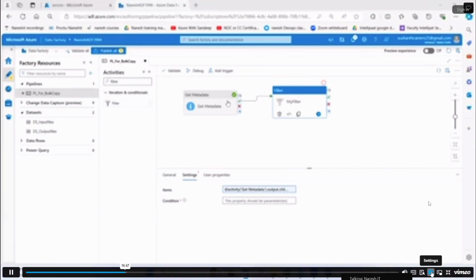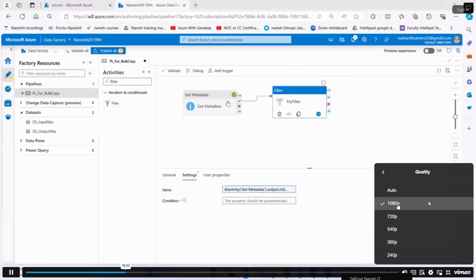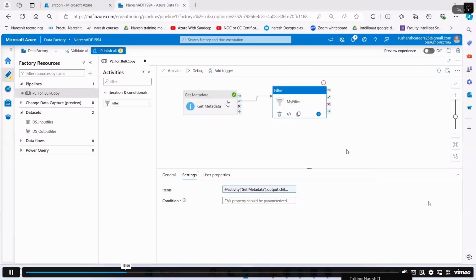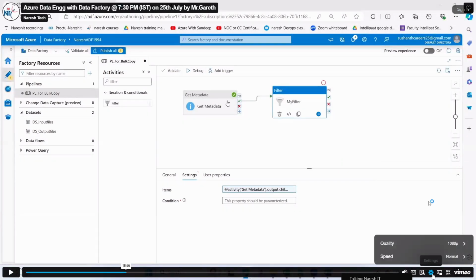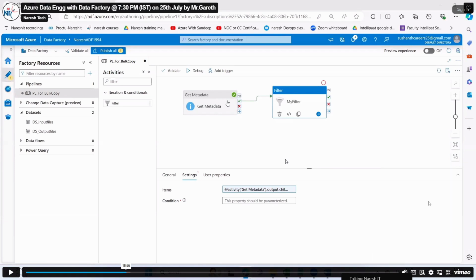See, it is the control which will tell you how many and what types of files are there in your source system. Okay, I just improved the quality. Let's copy the zip file. I have improved the video quality and then increased the speed to 1.5. Now you will not feel bored. The class will go a little fast also.